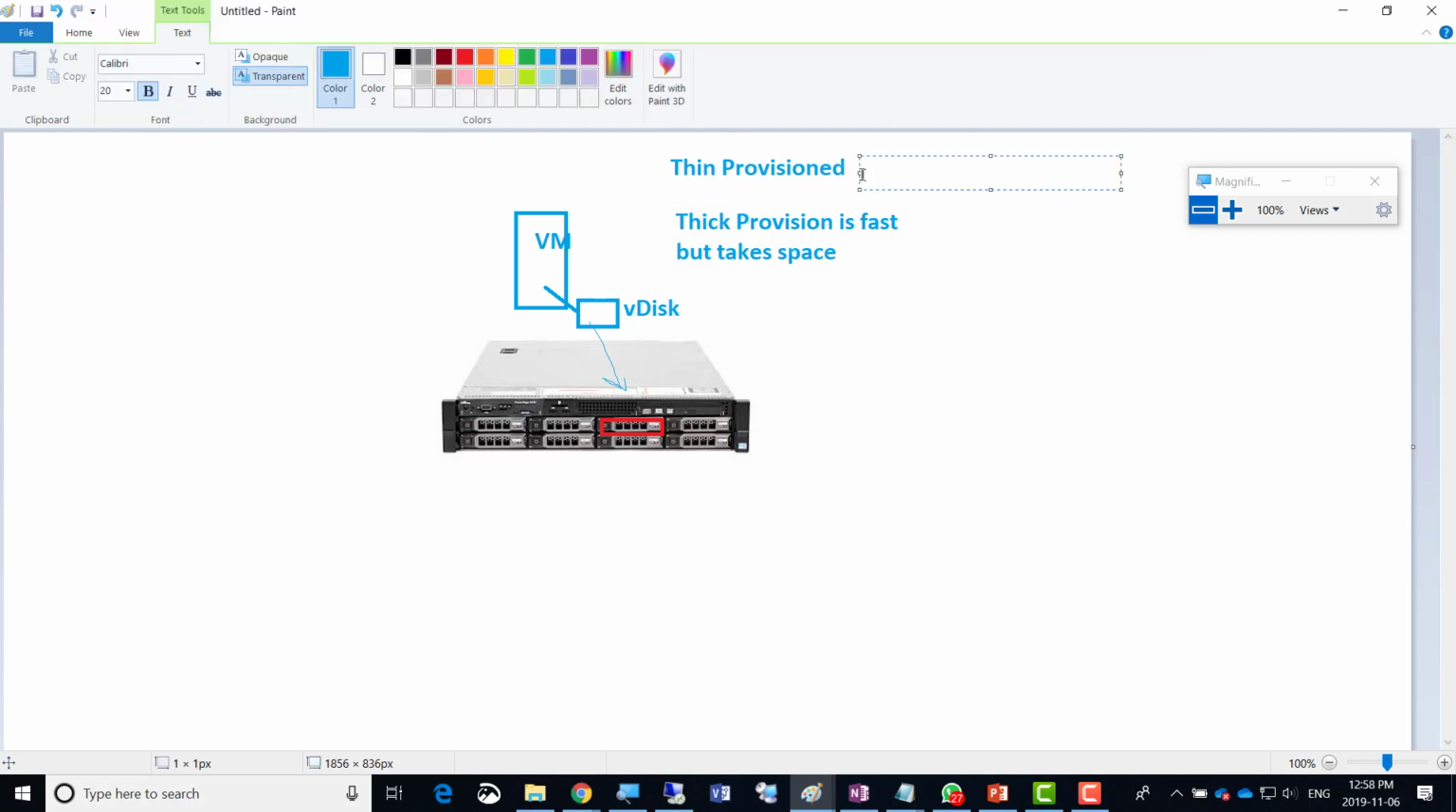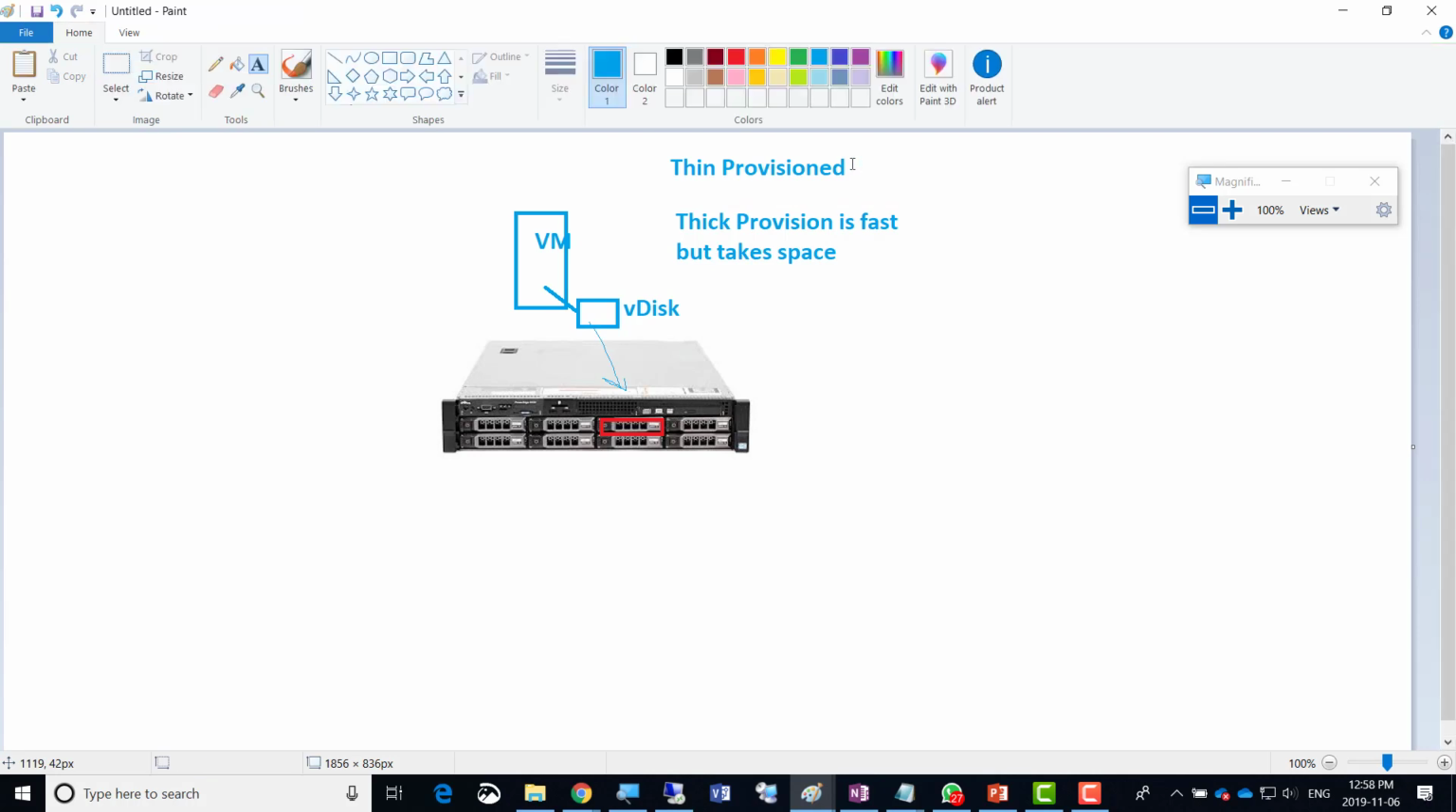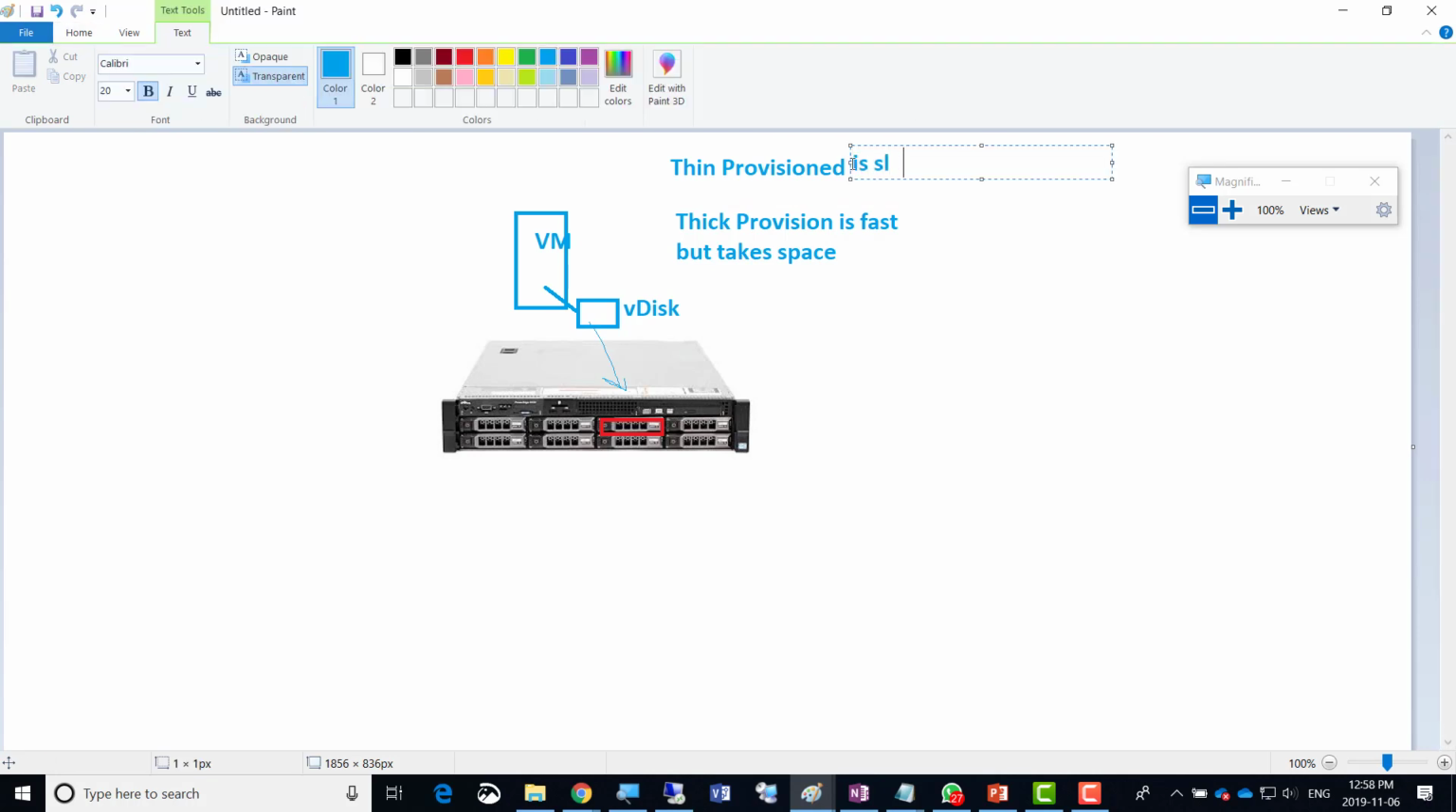Thin provision saves space but is slow. But it saves space. So in a production environment, you cannot afford to have thin provision. It's just for test environments. You are saving space here.